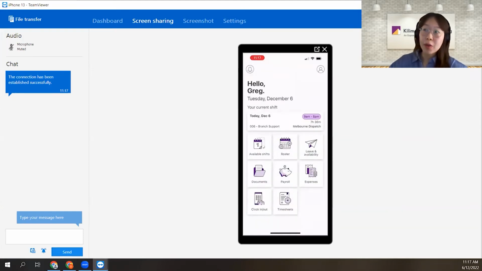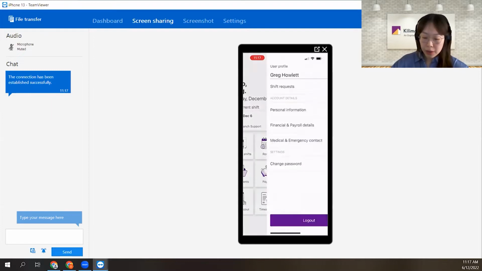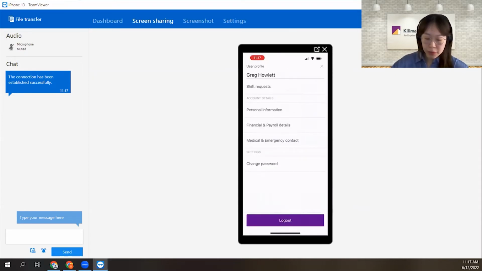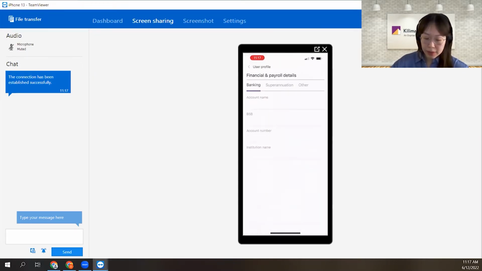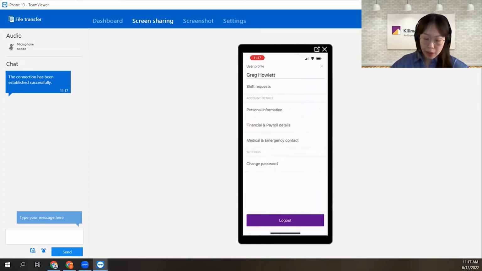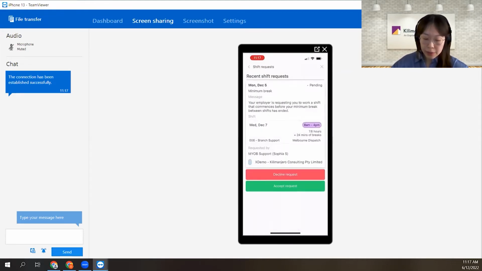As you can see, I've logged in as our sample employee Greg today. In the upper right corner, employees can view their personal details and their financial details in this page. The employee can also change their password. This shift requests icon allows the manager or administrator to send a shift request to the employees, so the employees can decline or accept the shift request in the employee mobile app.